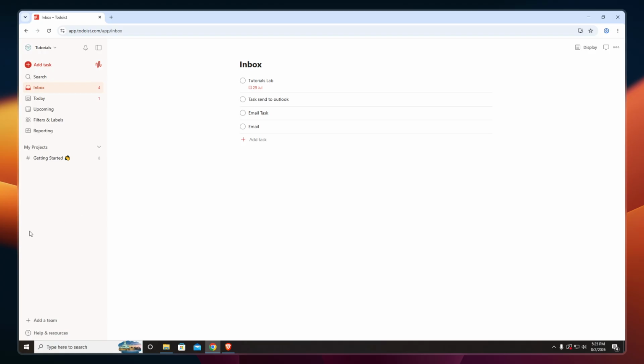From here, you'll see several Todoist tabs and functions. Start by clicking on Help and Resources. This will bring up an option window above, and from there, click on Add Integrations. An integration window will appear, giving you access to all the apps and services you can connect with Todoist.